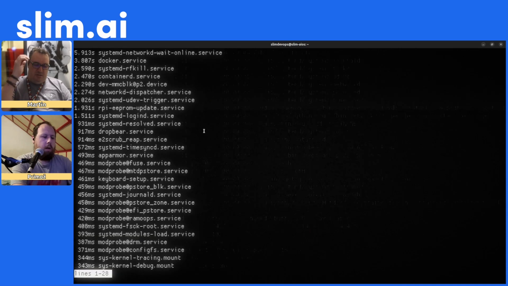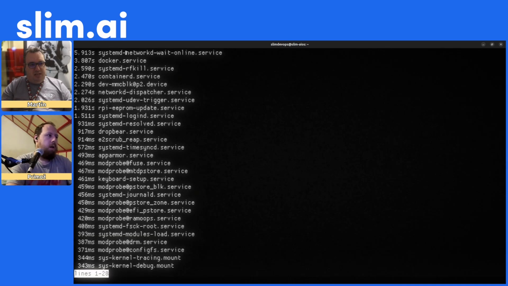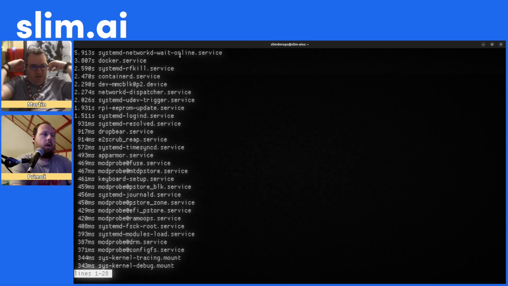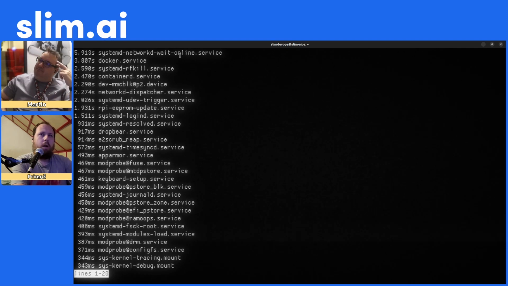Because although the boot process is massively parallelized, systemd network wait online. Interesting. So we could probably disable that service and that would be fine. And we've got the RPi EEPROM update service as well, which is an interesting one.